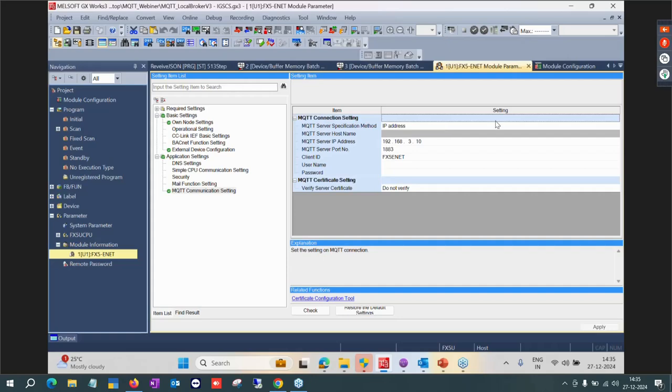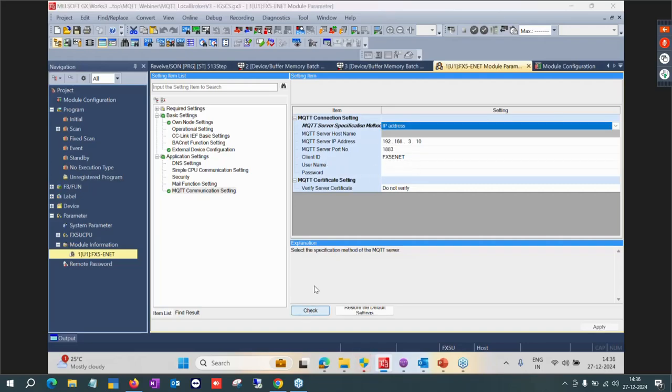Here you should select the IP address, then set the IP address like 192.168.3.10, and the port number you should set 1883. Then this is the client ID, that is the FX5 ENET model you have to set. After setting everything, you have to check and apply. This is what you have to set for the FX5 ENET model.